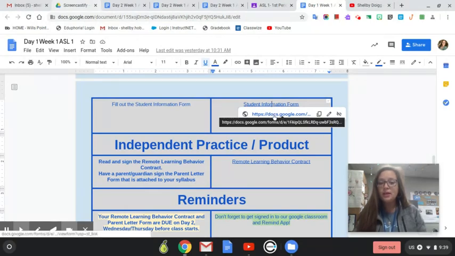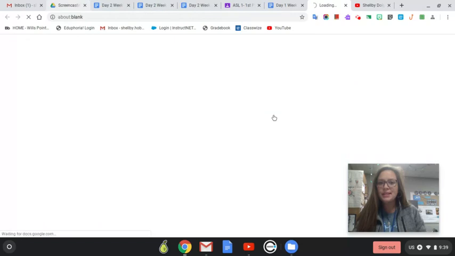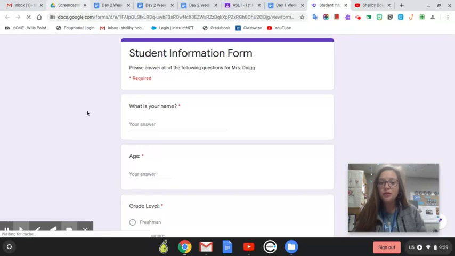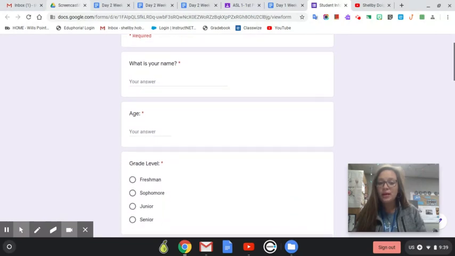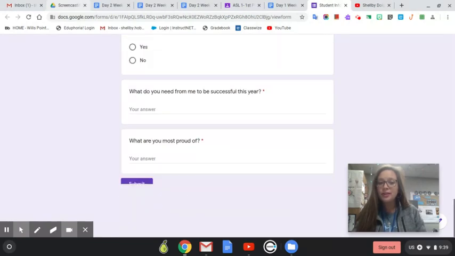The very first day, your bell ringer, which I'll have instructions on, but you're going to pull up this student form right here, and it's a Google form, and you're going to fill it out. Hopefully you've practiced with some Google forms before. You know that you need to fill it all out. If it has the little red star right there, that means it's required, so you can't turn in your assignment without answering it. And then when you're done filling it out, you hit submit.